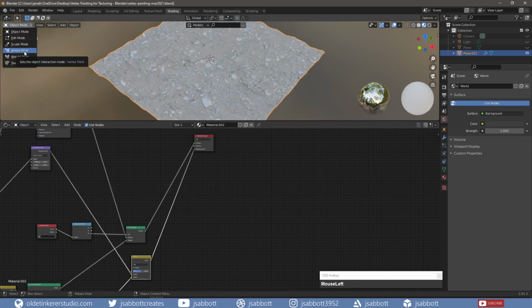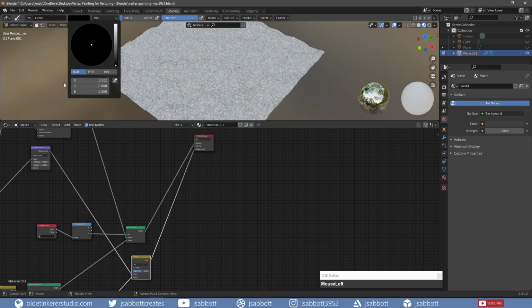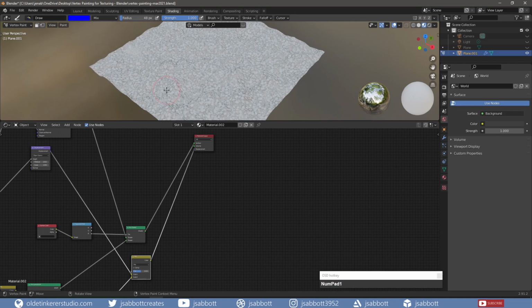Then in Vertex paint mode, I use the RGB sliders to change the color of the brush to pure blue. When I hold down Control and begin painting, I can now reveal the first material. If I release Control and paint, I can reveal the second material.